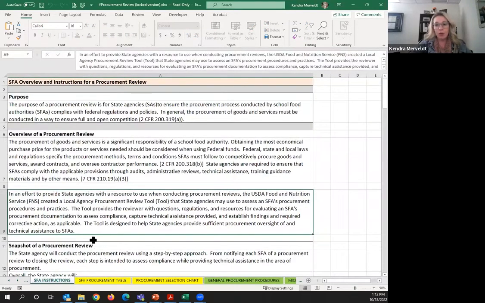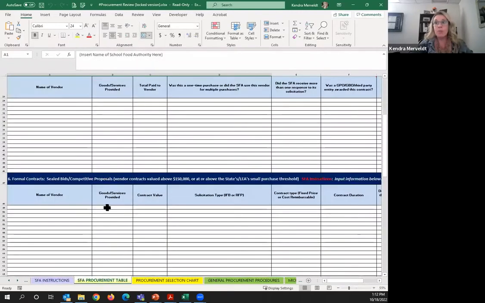I don't feel like they were very helpful. That's kind of one reason why we're doing this, but this is the only tab that you have to fill out. All of this green stuff right here, that is the review. So the stuff that you enter here and some things that we do, it calculates for us onto those. So again, this is the only tab right here that you have to fill out, is that SFA procurement table.